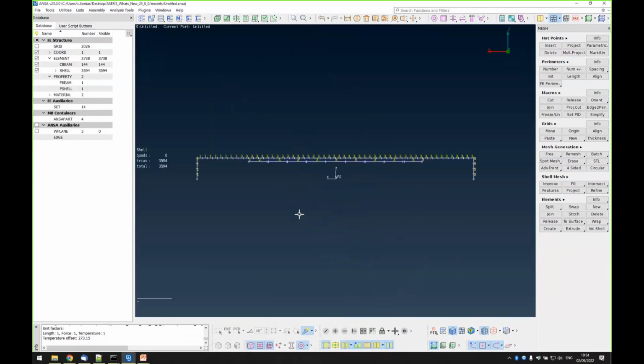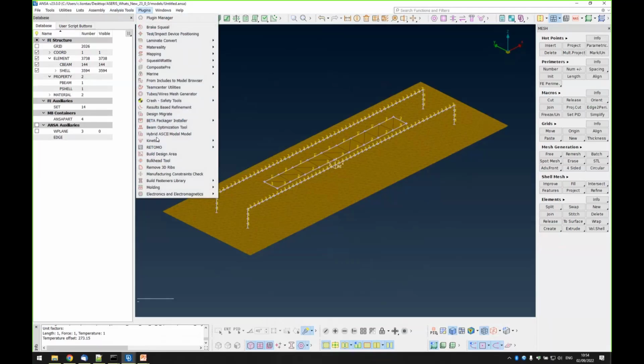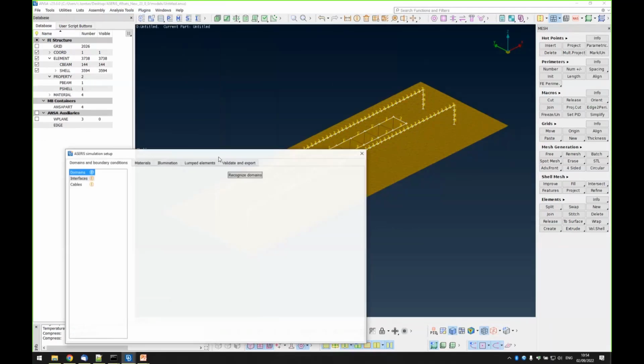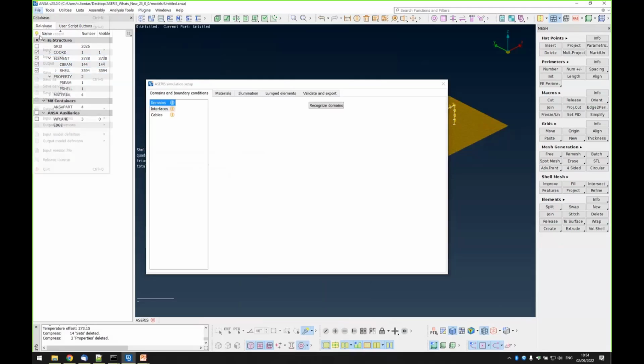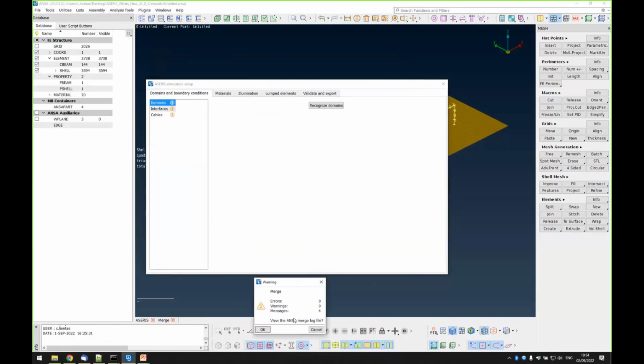So this is another model where you have a ground plane. This is just a plate with two cables running parallel to each other. Let's open the plugin again. Let's redo the same things. Let's also load some materials. Okay.